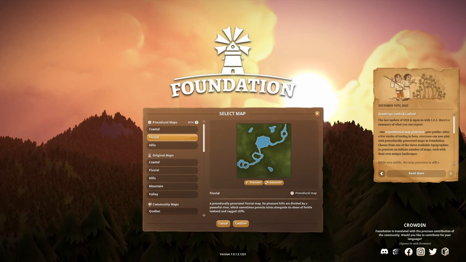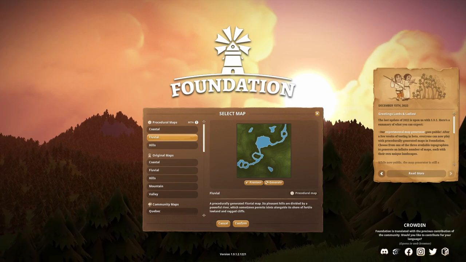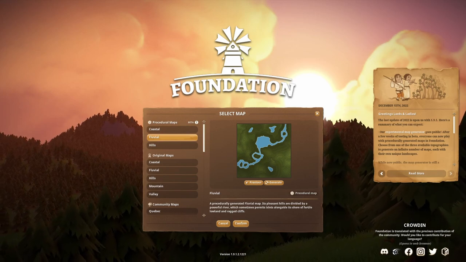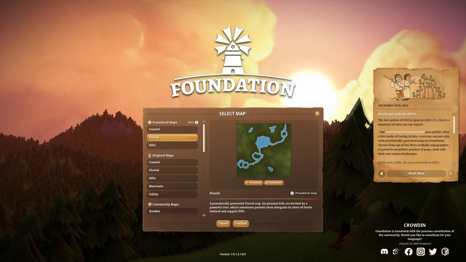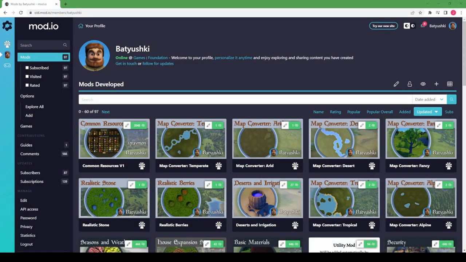So I've been busy over the last week or two making a new set of mods which modify existing maps. So today I'm going to walk you through how each of these map modifying mods works. Before I show each mod, I wanted to do a quick overview of the two different types of mods that I've created.